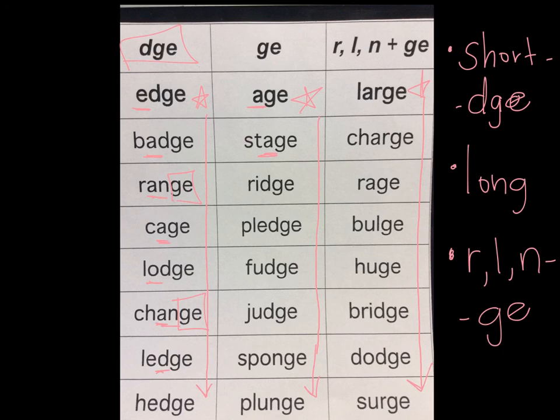If you have any questions about any of the words, please raise your hand and I can come around and help you. It's time to grab your scissors. Happy sorting!